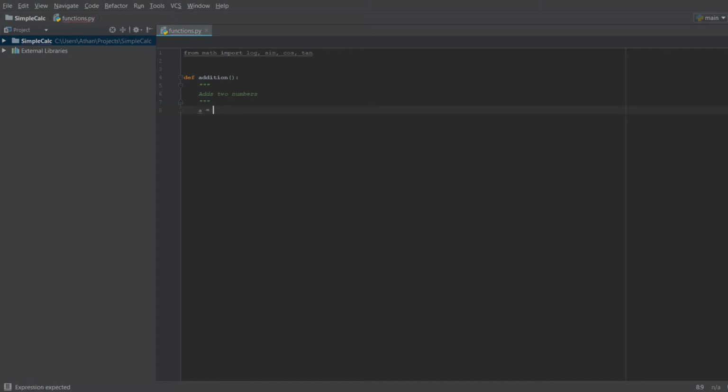And now we're going to make two inputs. So A is going to be an input that says enter the first number. After that, we are going to take this, copy it down here, change this to B. So now we have a B input, and we're just going to change this to second. Enter the second number, right?